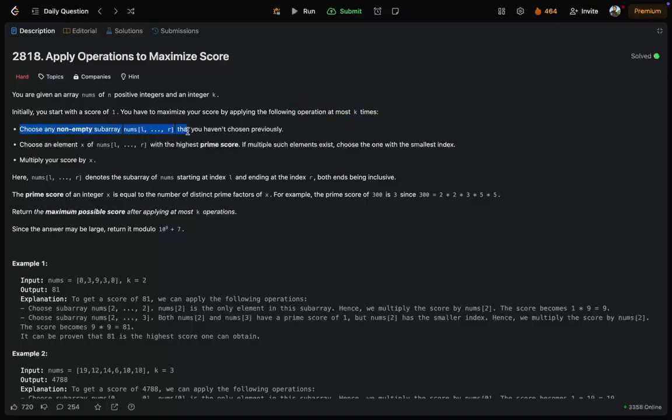We need to choose any subarray, and choose any value among these elements with the highest prime score. What is the prime score? The prime score of an element x is equal to the number of distinct prime factors of x. For example, the prime score of 300 is 3, which means 2, 3 and 5. So we have 3 prime numbers, so this is the prime score. We need to choose a number x with the highest prime score. If multiple such elements exist, choose the one with the smallest index, right?